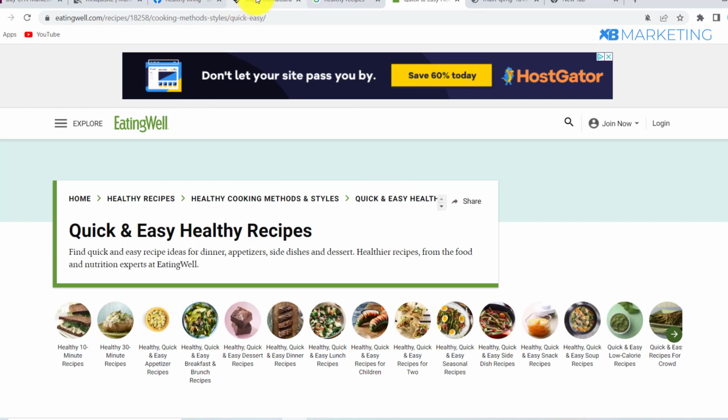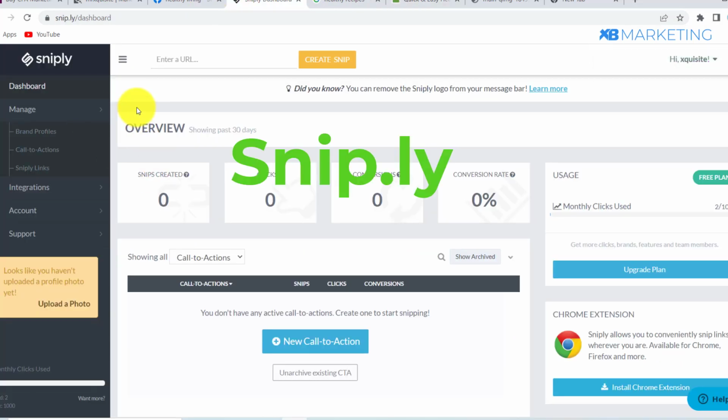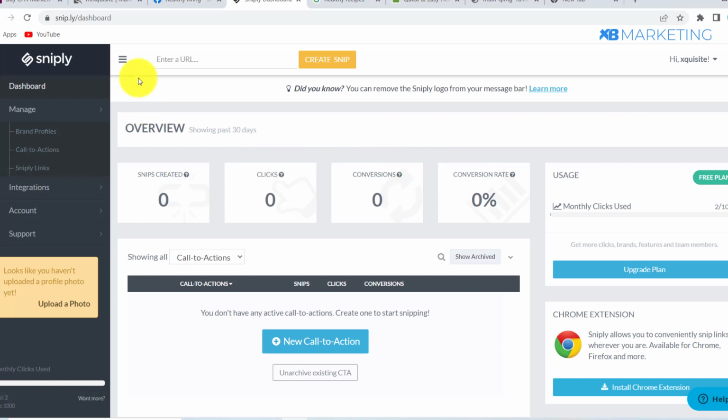So what you want to do from here is grab the URL to this website and then head over to this website called snip.ly. For those who don't know what this website does, it is basically a URL shortener that allows you to drive traffic to your own website or your own landing page. If that isn't clear enough, don't worry, I am going to demonstrate how to use it.